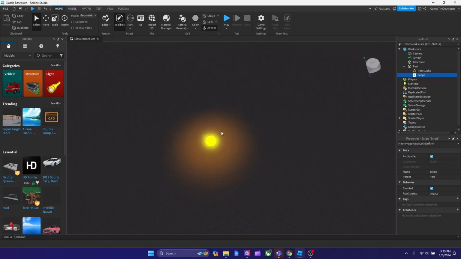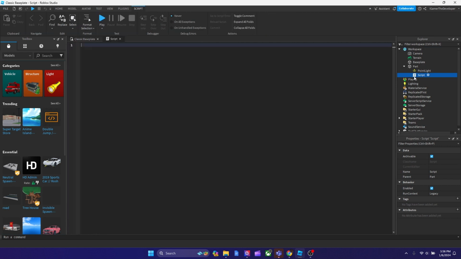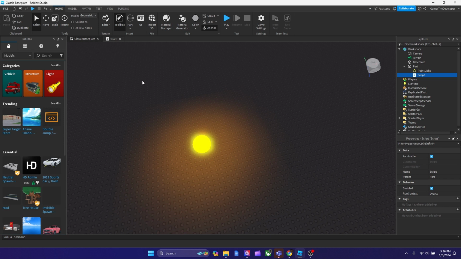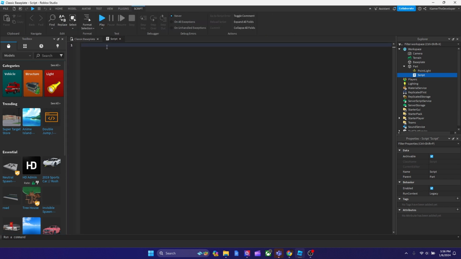When you're done designing the part, we've got to script the part now. Like they say, don't judge a book by its cover. Same thing here, don't judge something by its design. We have to script it so it's actually a functional power-up, because the design itself doesn't really prove anything.